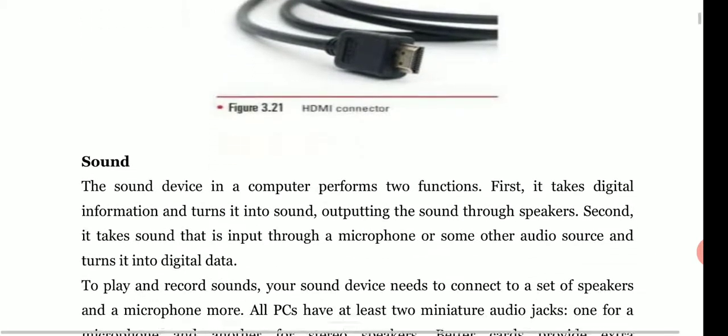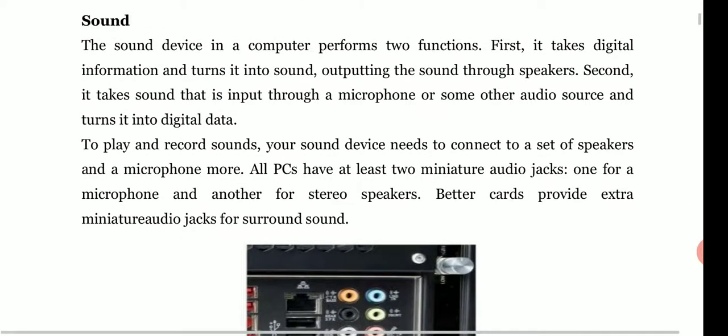So now, the sound. The sound device in a computer performs two functions. First, it takes digital information and turns it into sound, outputting the sound through speakers. Second, it takes sound that is input through a microphone or some other audio source and turns it into digital data.